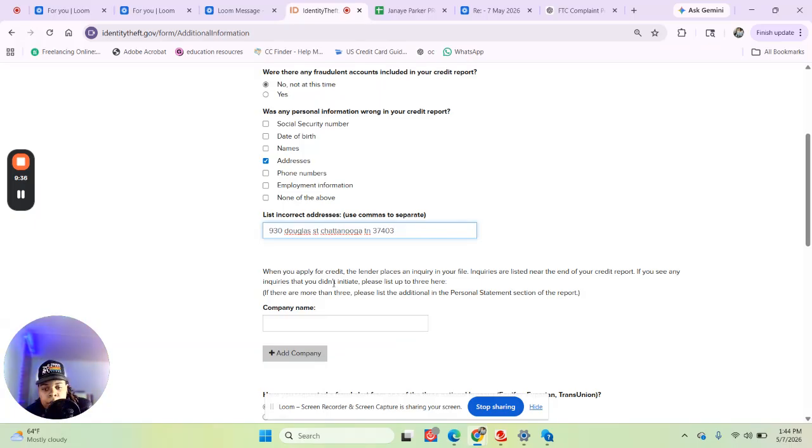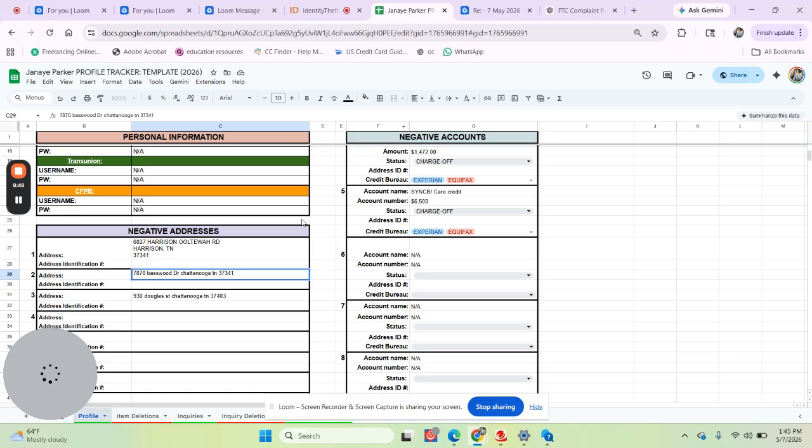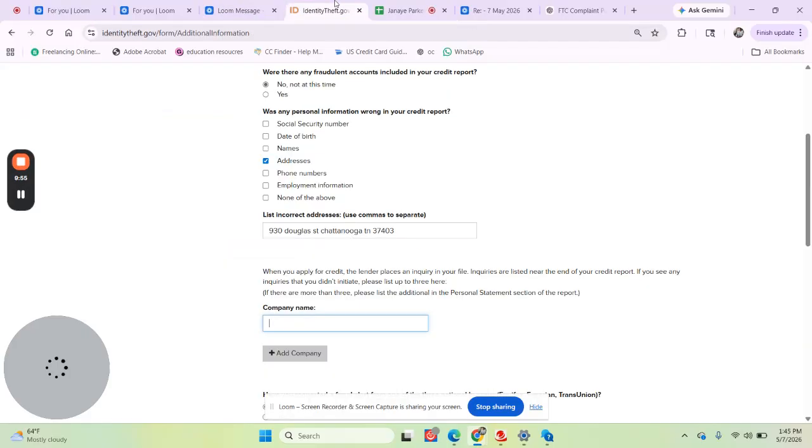All right, so this down here is going to be the inquiry. So if you have any type of inquiries on your credit report and you need them removed, this is the way that you're going to insert it. So you typically see on the credit report, it's going to say inquiries. There's also a tab for inquiries on here as well, but I didn't have inquiries, so I didn't fill this out. But I'm going to show you guys how to properly put this in.